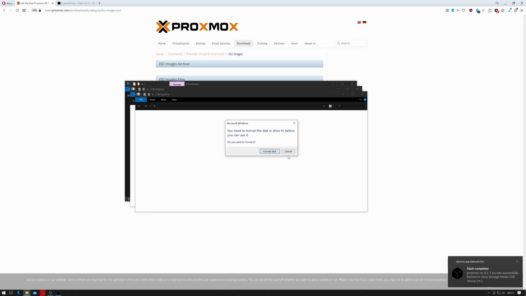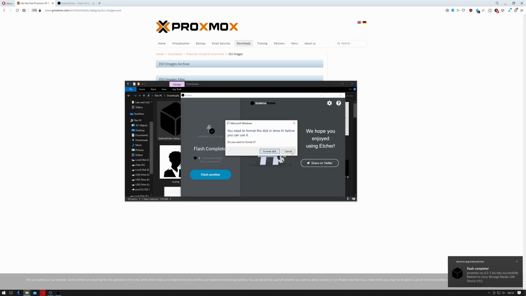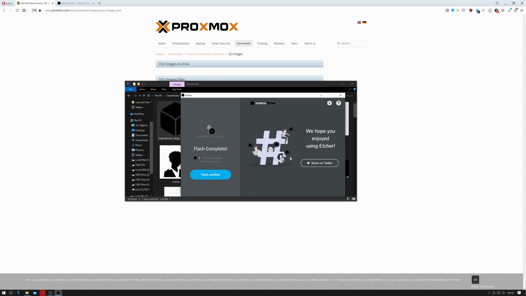Okay, I'll click cancel because it's trying to open the drive. Don't need to format it, it's because it's been written as a Linux bootloader. As you can see, that's finished. That took around 2.5 minutes.